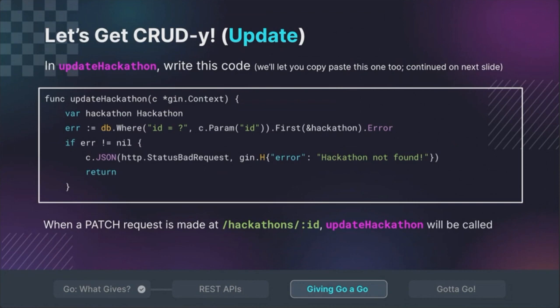In this case, when a patch request is made at hackathons/:ID, notice how this is the same path as the get hackathons by ID method, but in this case, the HTTP verb is patch and not get, and thus a different method will be called, and you will also get a different response.